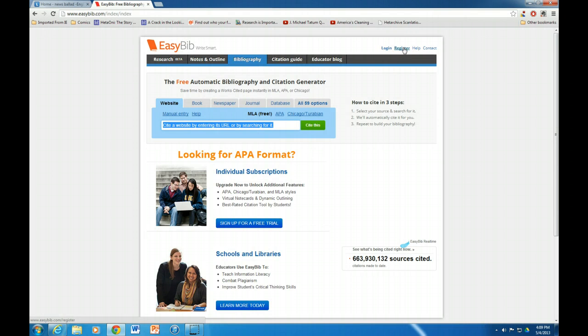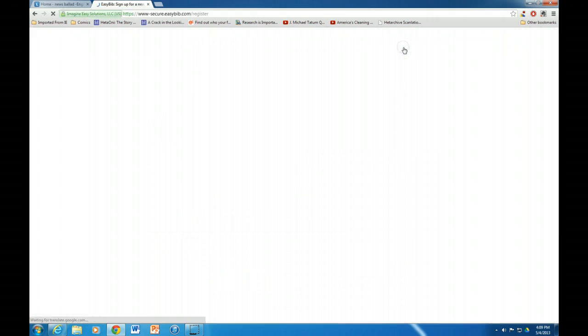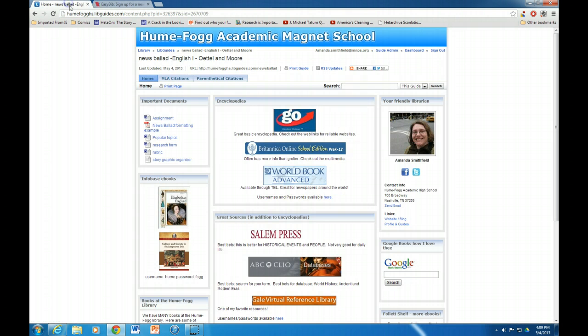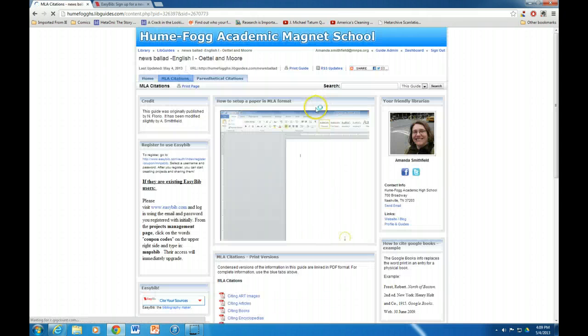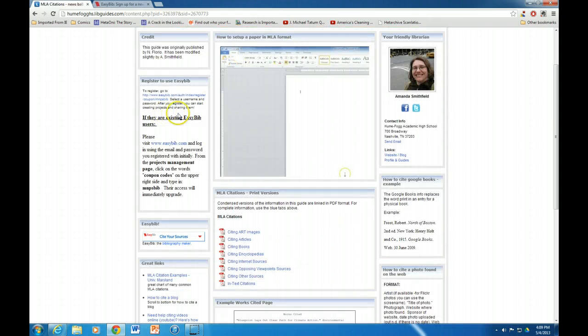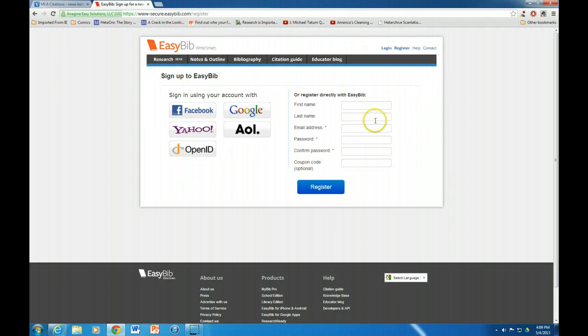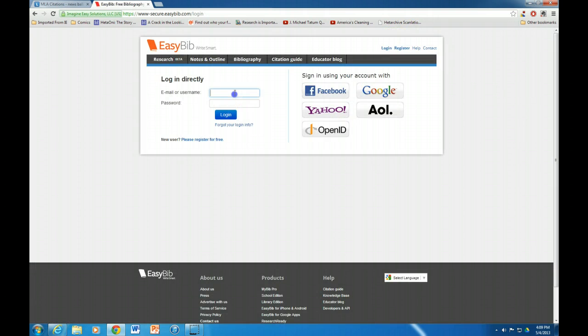If you haven't already registered, you want to register. And you can see here on the MLA citations page what you do to go there. The coupon code is MNPSBIB. So when I register, you want to make sure you do it with MNPSBIB, otherwise it won't work as well. I already have an account, so I'm going to go ahead and log in, and you can see how I do things.